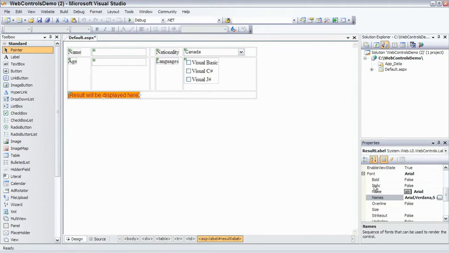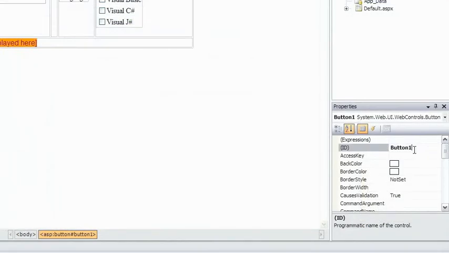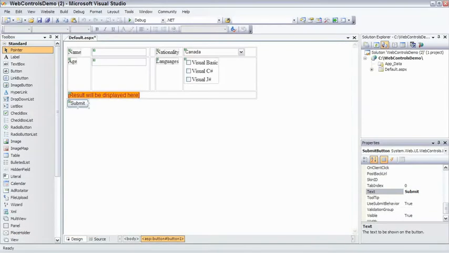Very good. Last thing we need to do is to add a button. So let's add a button onto our web page and drag it there. We'll set the ID of the button to be Submit Button. And we'll set the text to be submit. Okay, and we're done.